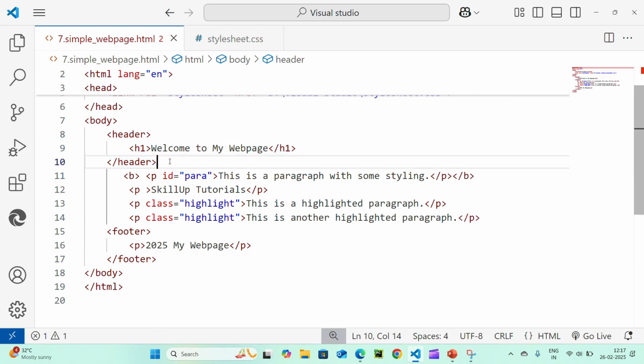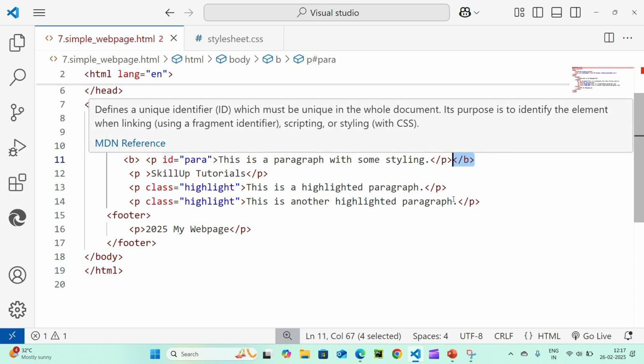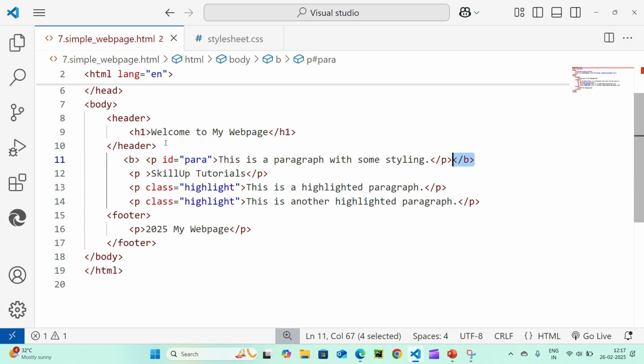Okay, now let's see what is meant by the B tag. This is the B starting tag and ending tag. B means bold. I want this text as bold, so I have written like this. And as you can see, as I said before, ID selector. ID selector means inside the tag, we have to write id equal to para. You can give any name. This is a paragraph, so I have given para. You can give any name as you wish. And this is the paragraph I wrote here.